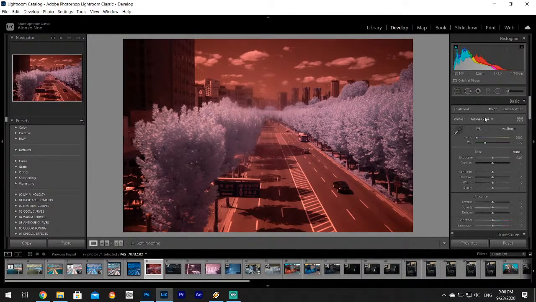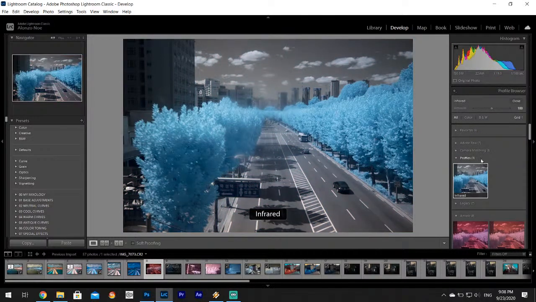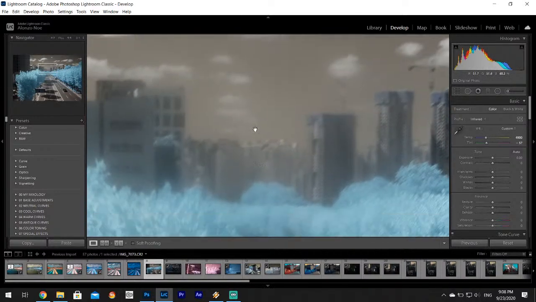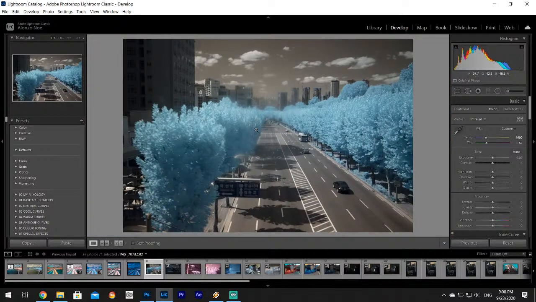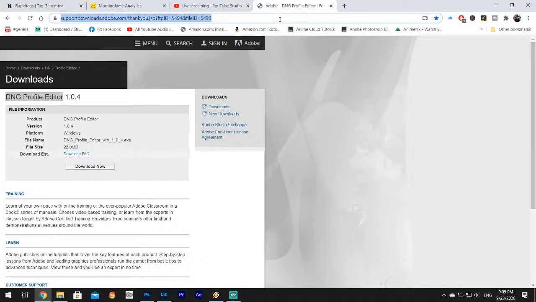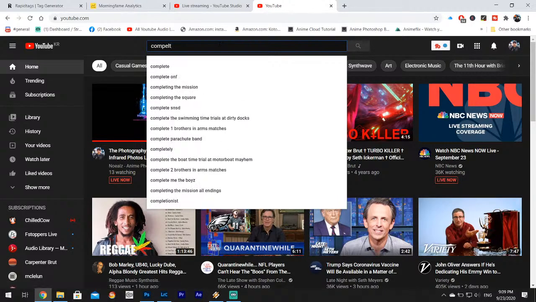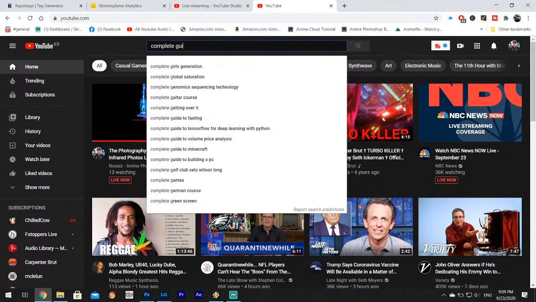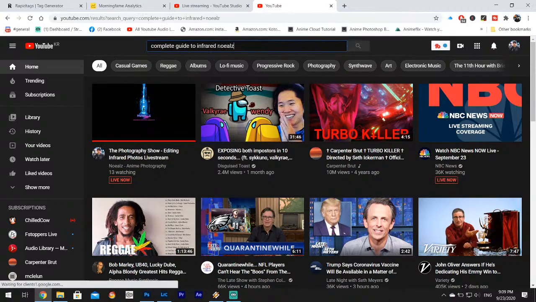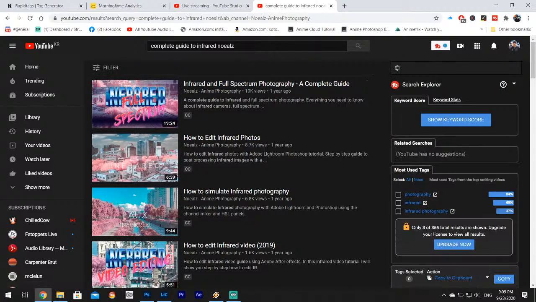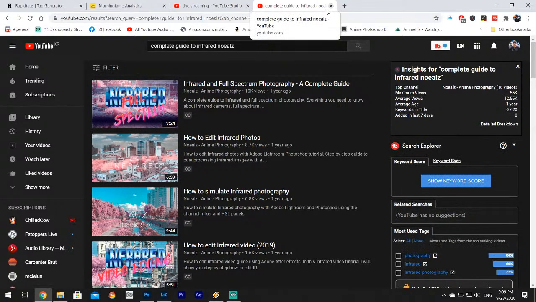These are okay. Browse. But you gotta go back to Photoshop and do the thing. What's this? Well, but I have a complete guide to infrared right here, if anyone's interested. But I will make a new one for the editing stuff.